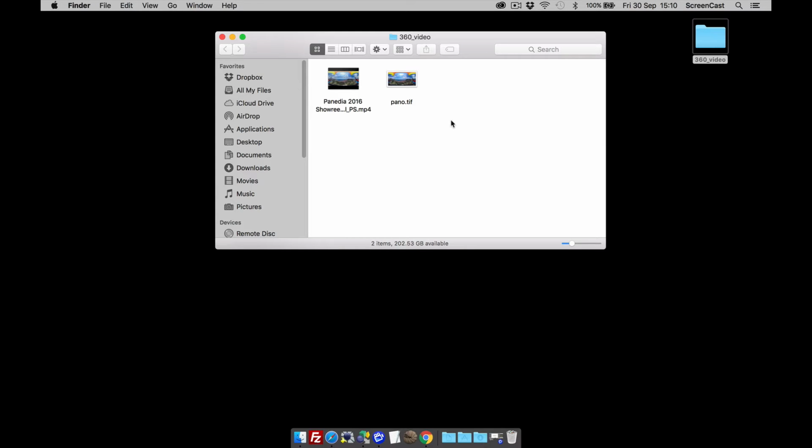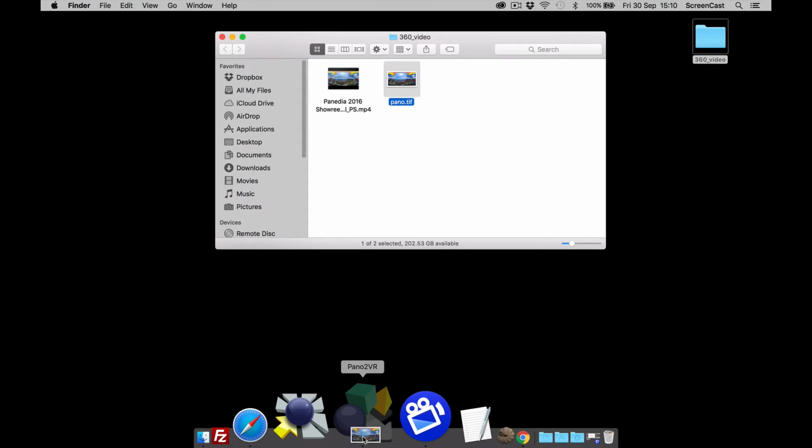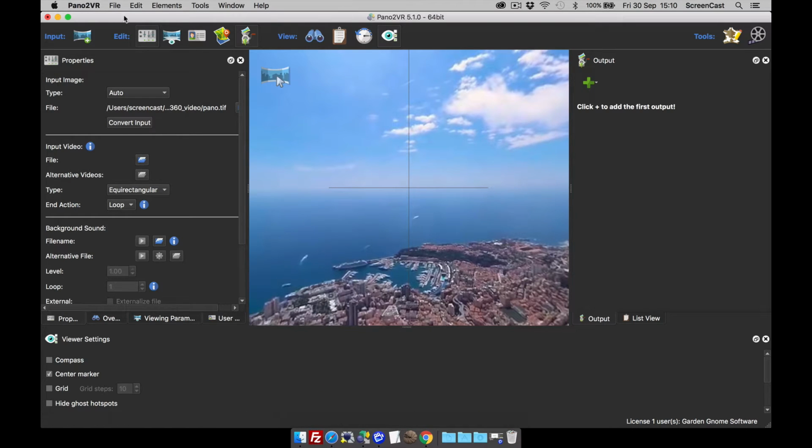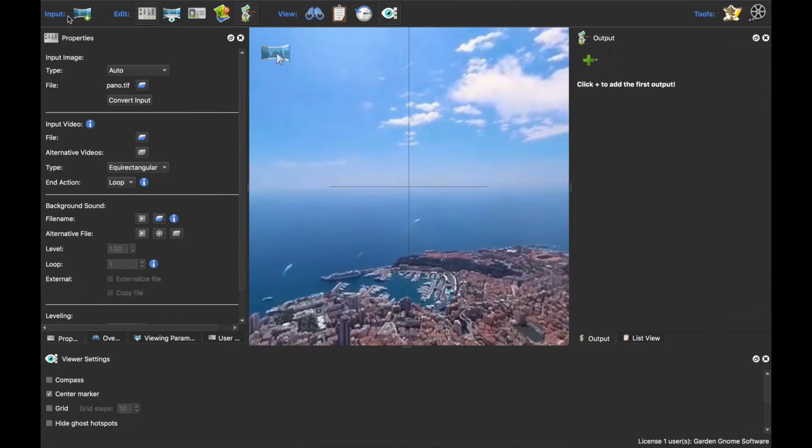Right, so I'm going to open Pano2VR by dragging and dropping the Pano onto the dock icon to open Pano2VR. And the first thing I'm going to do is save the project file. There we go. Right, so that's that done, and I can take Pano2VR to full screen.